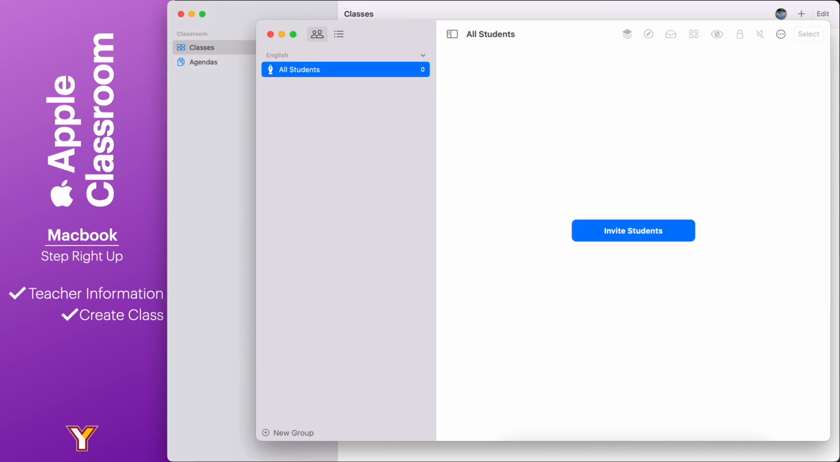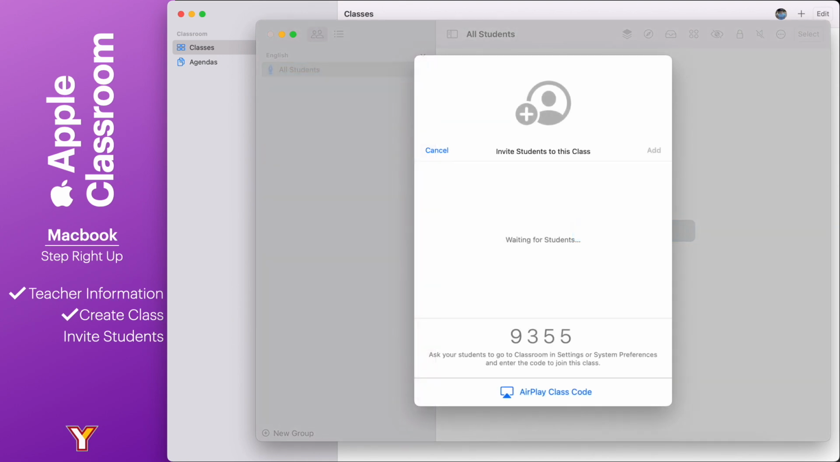Upon entering a newly created classroom, you'll be prompted to invite students. Click the blue button in the center of the screen to invite your students now. After hitting the Invite Students button, you will be met with this window that gives you the information that you will need to pass along to students in order to add them to your class. Note the 4-digit code at the bottom of the screen, 9355. This code will be different each time you hit the Invite Students button, but is important because students will need it to join your class.